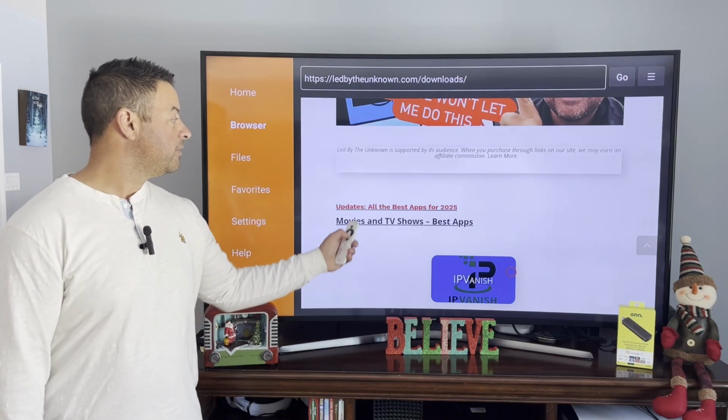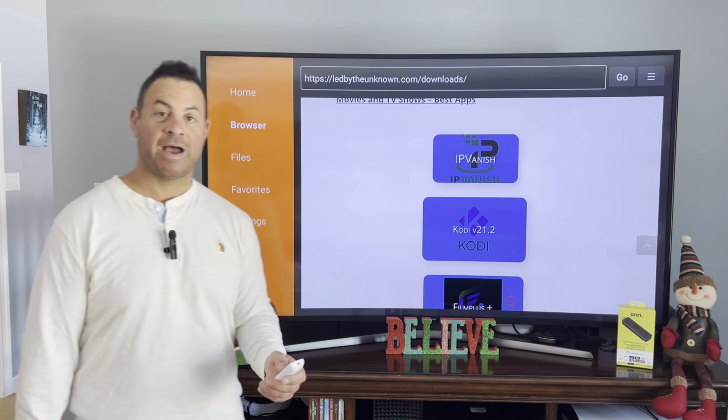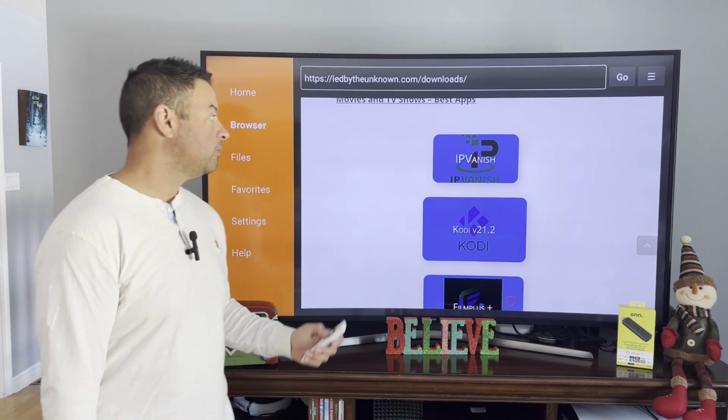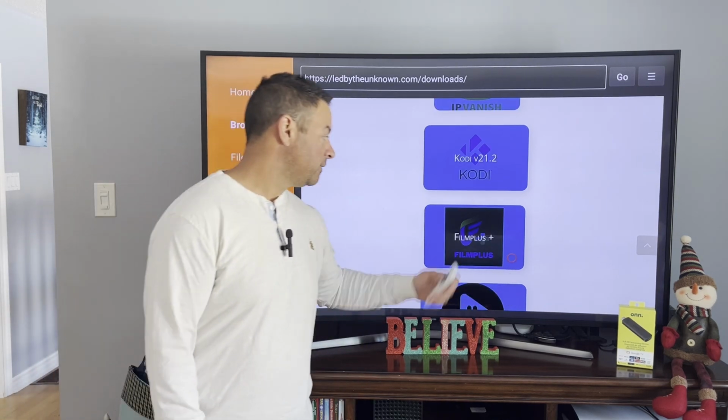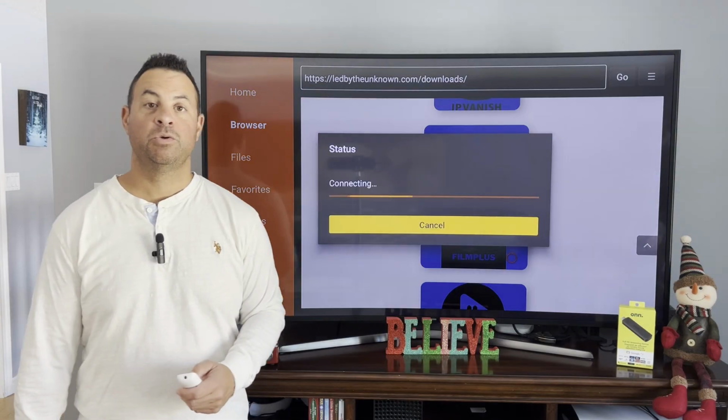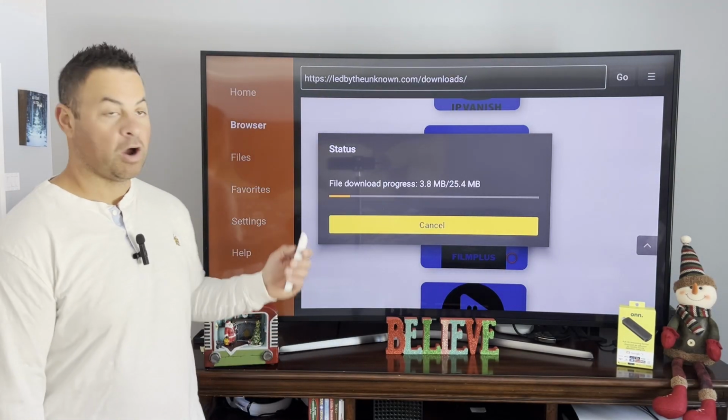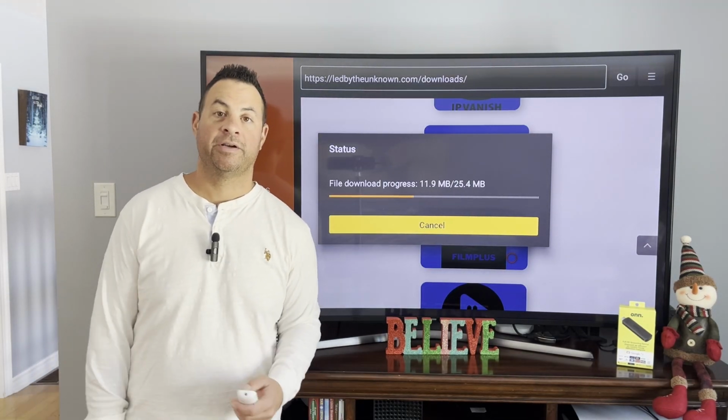So here we have movies and TV shows, the best apps, the one app we're always looking for. We can click on this little blue button for film. It automatically downloads it to our device.